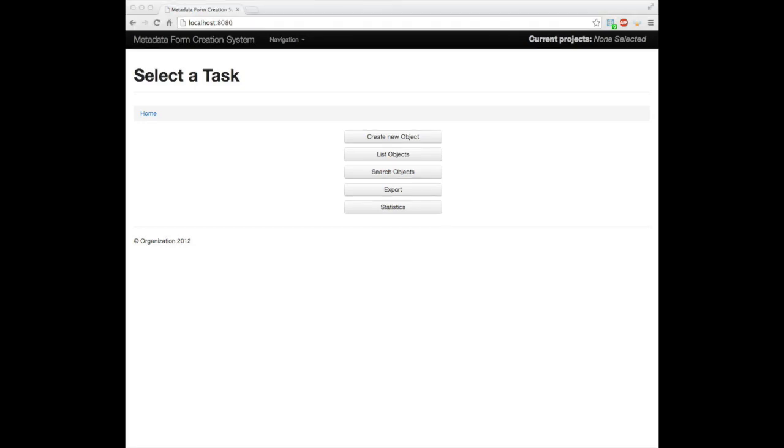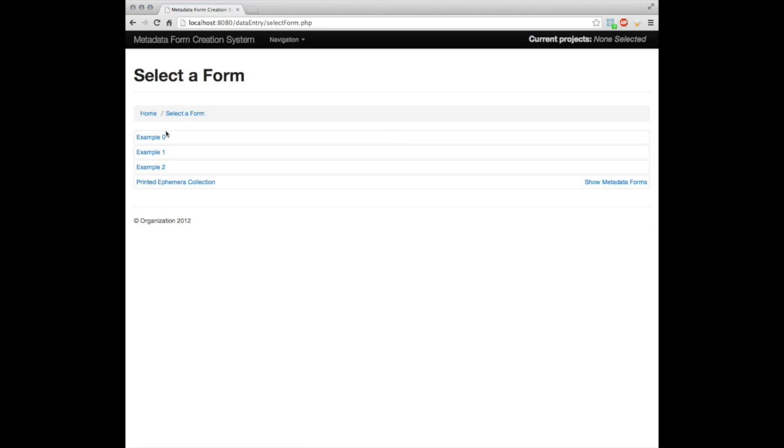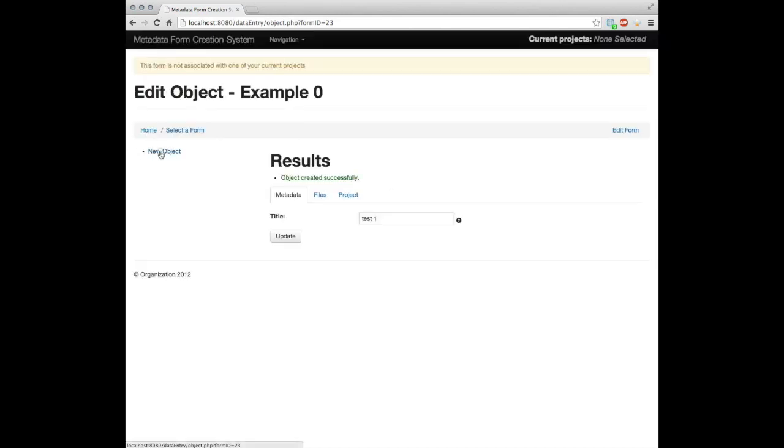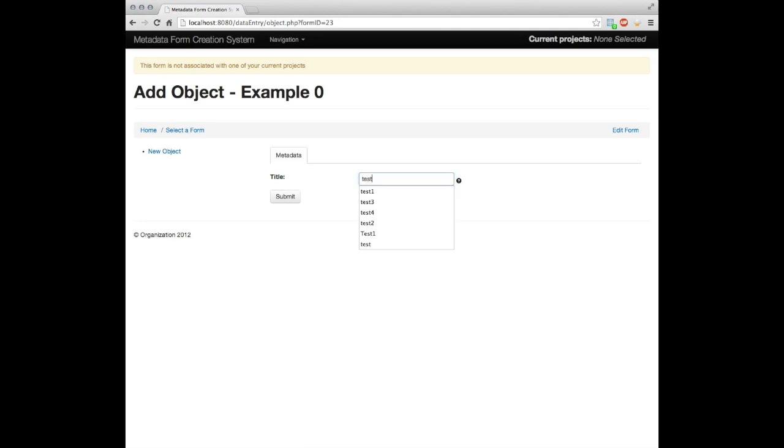Okay, first we're going to start by taking a look at a simple one-field form. This form is the simplest form that you can have. It's got the required title field. The field can be named anything. We generally call it title at WVU Libraries. So under test 1, new object, test 2, new object, test 3.